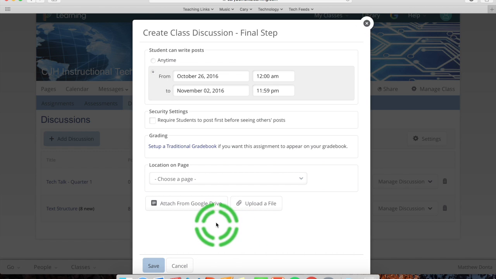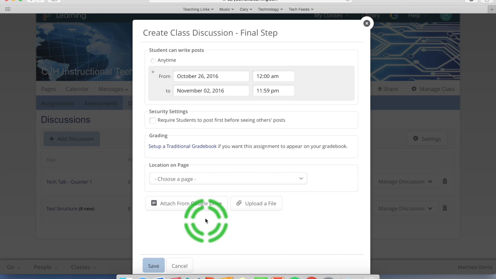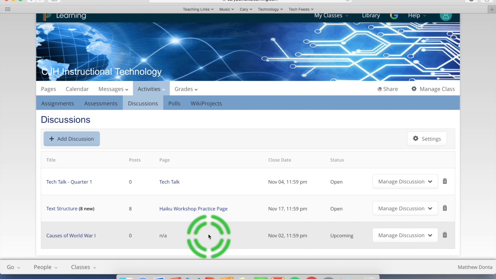Next, I wanted to talk about attaching files. Say you were going to have a discussion about a piece of literature in English, or maybe a primary source in history, or a discussion about an assignment that you had been doing in math. You could then attach it from Google Drive or upload the file, and they will have that there as a reference for the students. So then you'll press save, and it will show up in the discussion page.